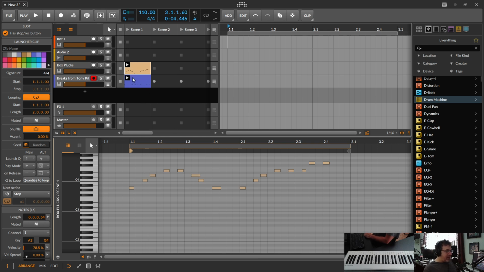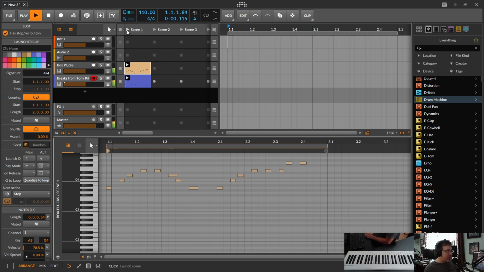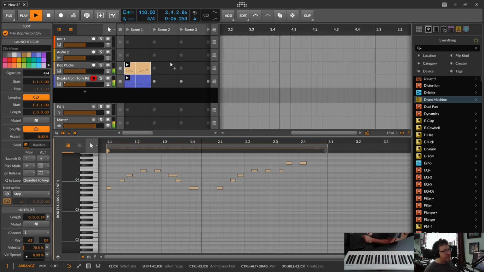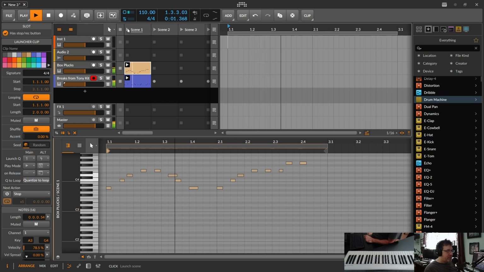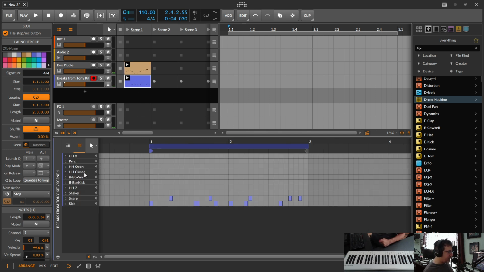Now, if you want to play both of these clips at the same time, you just hit the play button at the very top of all those clips, and it'll play them both. Good deal. Now, we don't need the metronome on anymore because we got a good drum beat. So I'm going to turn the metronome off, and you'll hear that. Everything's fine.